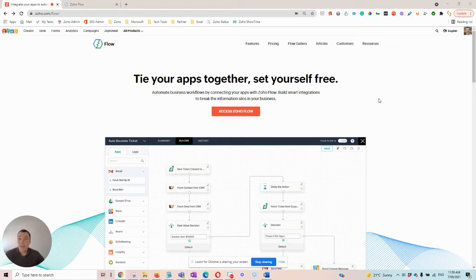Today's tech tip is about Zoho Flow. Zoho Flow is one of the apps that's included in the Zoho One suite, and what it does is it connects different apps together. It can connect one Zoho app to another Zoho app, or it can also connect a third-party app to a Zoho app. So for instance, you could connect Google Sheets to Zoho CRM. Similar to Zapier in the way it works.